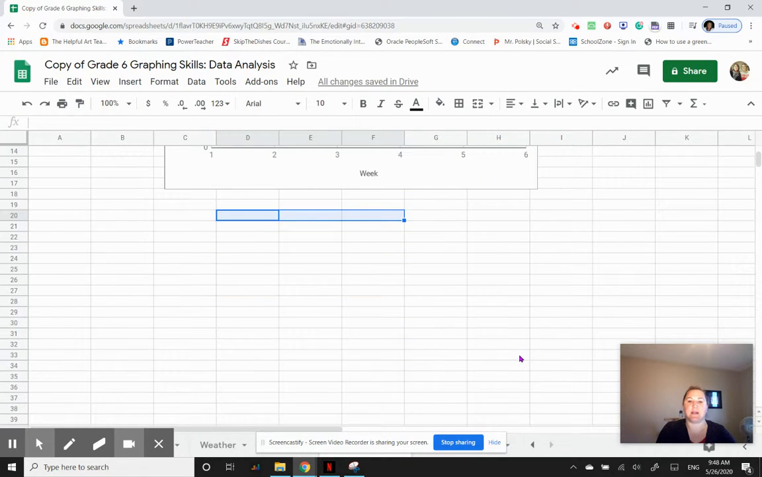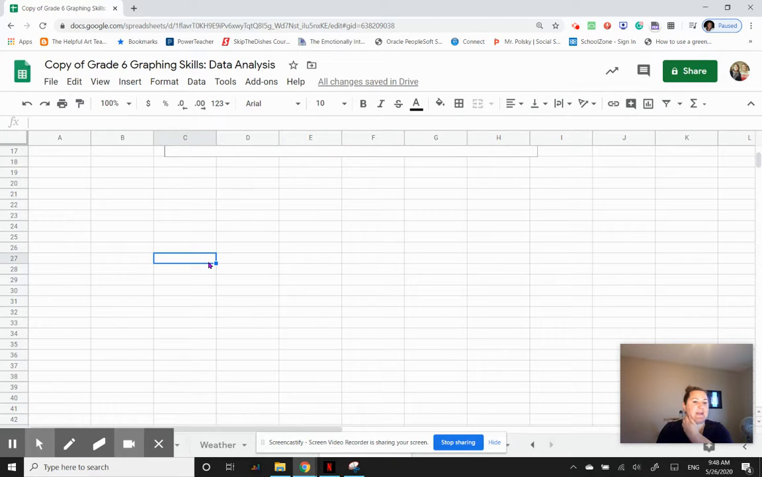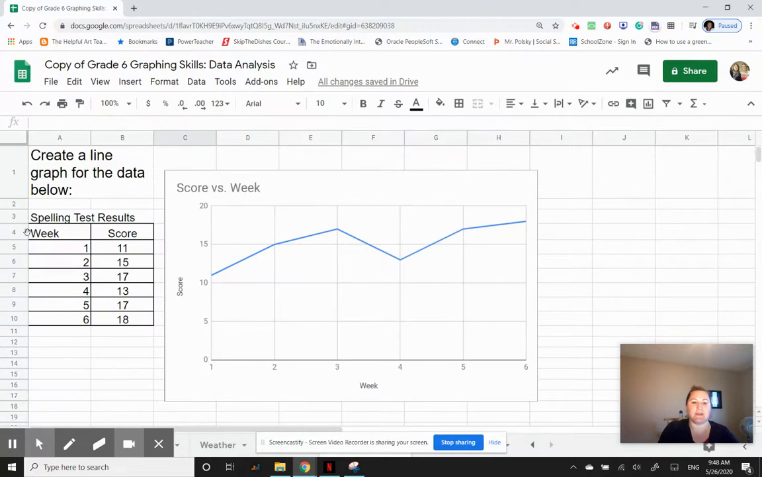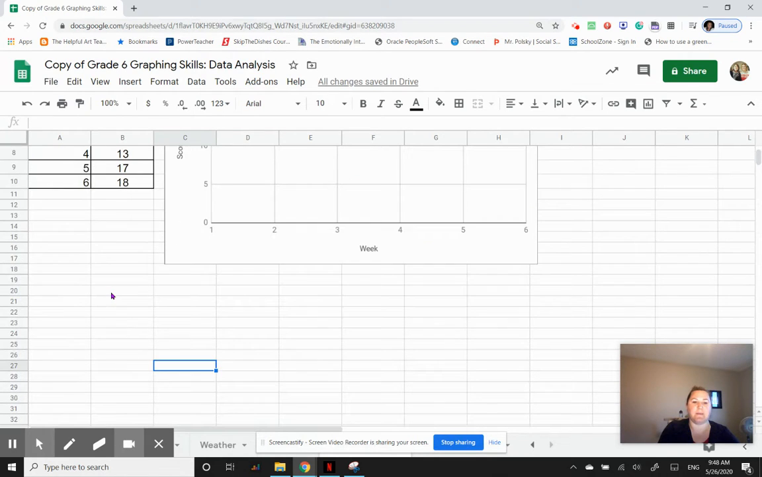One of the things I also wanted to show you was that if you are given data that is not in a table, then this is how I create a table on Google Slides. So I really like how, if you look at these tables, they're outlined in black. It's really easy to see.